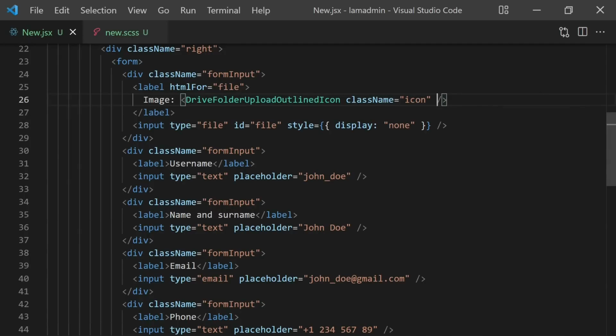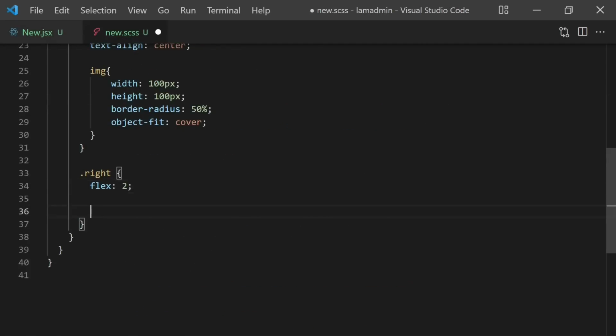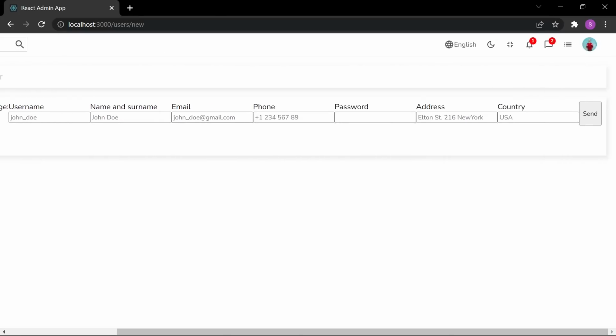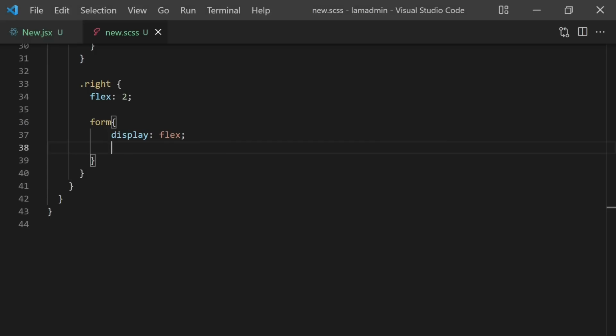Okay, let's take care of them. Inside right, I will say form, and it's gonna be display flex. Right now, as you can see, it's overflowing. To prevent this, I can write here flex wrap.